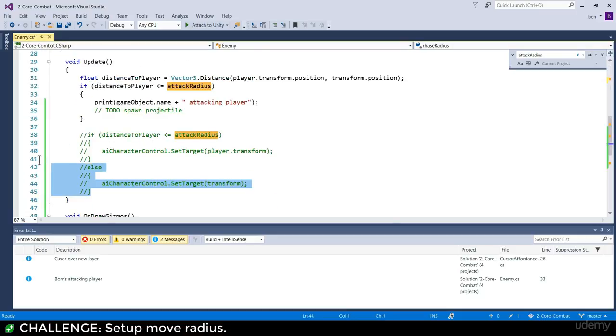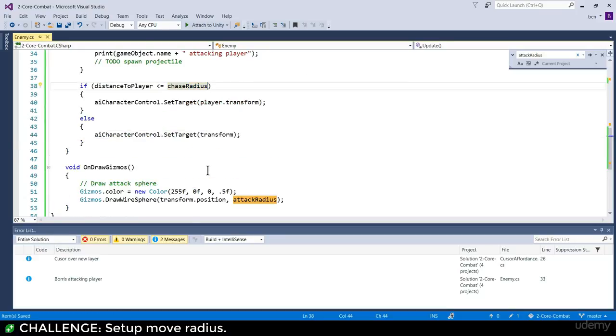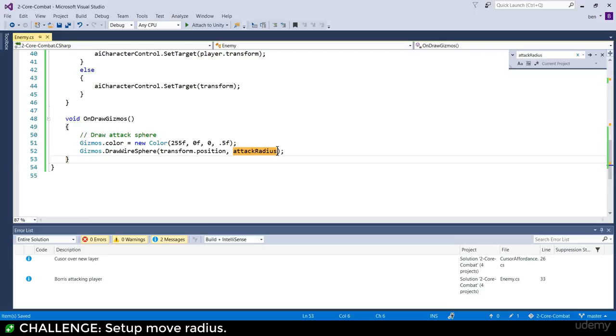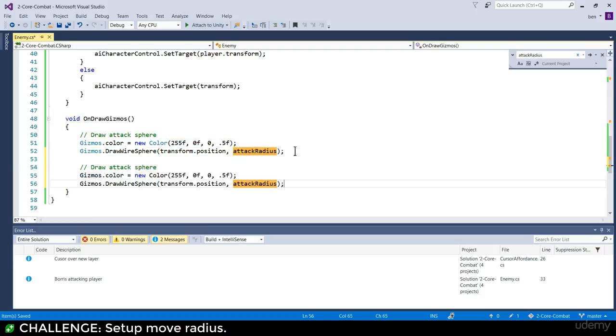Now down here, we have all this code, Control-K, Control-U to uncomment. If distance to player is less than the chase radius, then run towards the player. Well, let's try it. And then we'll get the gizmos. In fact, let's put the gizmos on straight away. Let's be confident in our coding here. So on draw gizmos, we draw the attack sphere, and then we draw the move sphere.